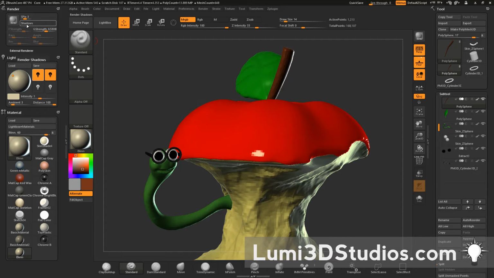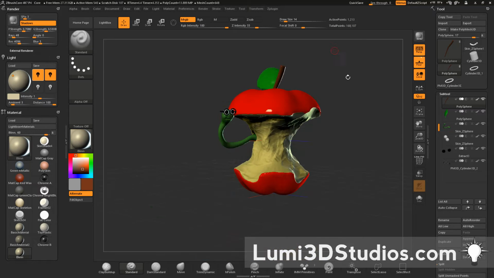And you can also turn shadows on and off. If you don't want to render shadows, just turn that off. And then go ahead and just render it out.